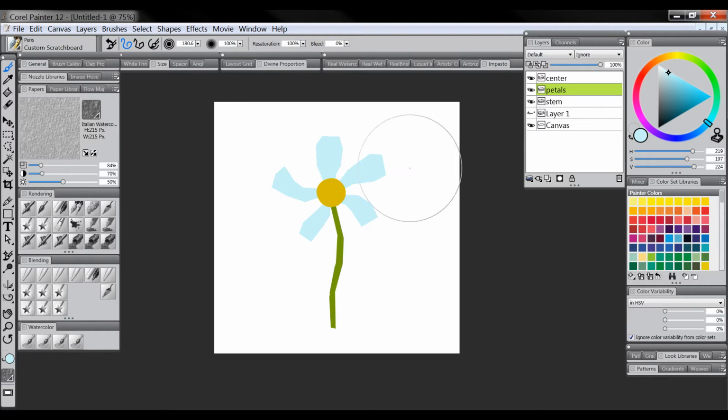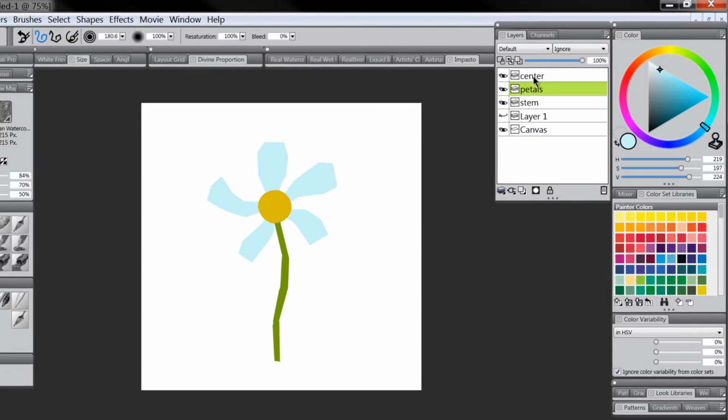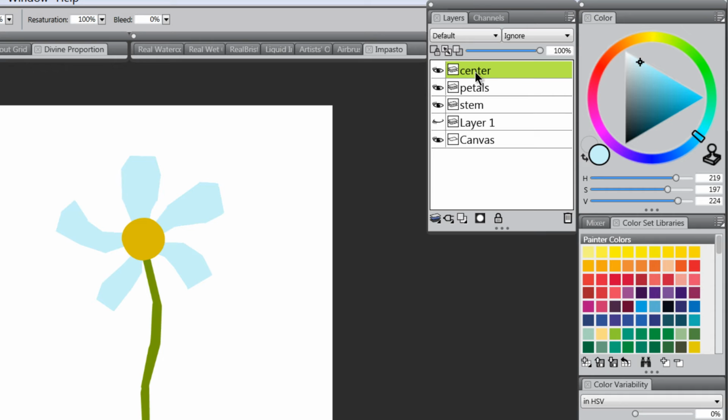Now if we want to do something to it, like color it a different color, that's easy to do. Maybe I don't like the center. I want it to be brighter. So what I'm going to do is turn on preserve transparency, and that's going to make it so I can only paint in this yellow area here. So let's pick a color that we like a little bit better. I think I like that.